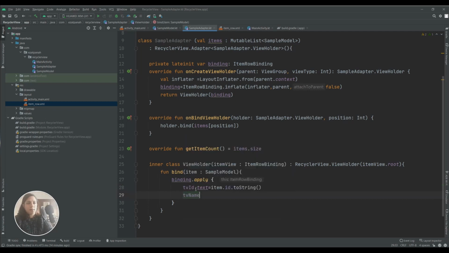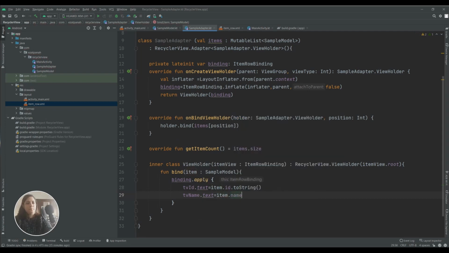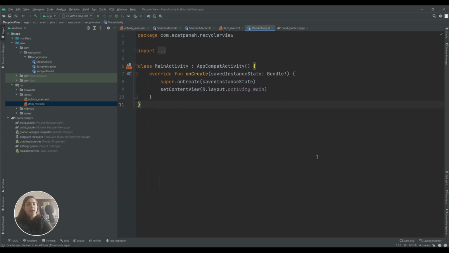And another thing about TV name dot text, item dot, oh sorry, item dot name, just that. Our work on the adapter is finished, and now we can set data. Okay, here in the main activity, now we can create an object from my adapter, create a list of my data and assign it to the RecyclerView, and finally the RecyclerView can show my data.